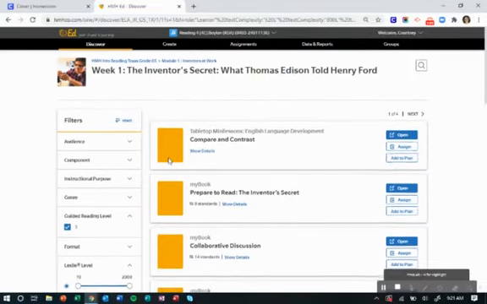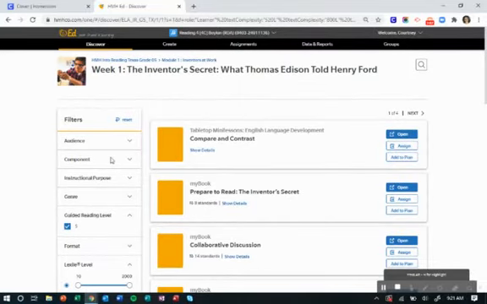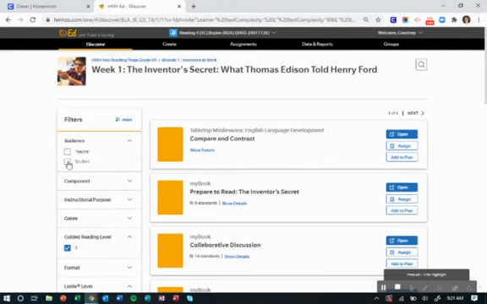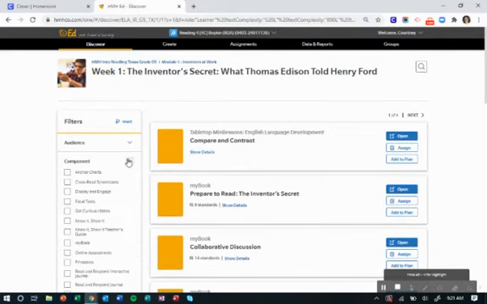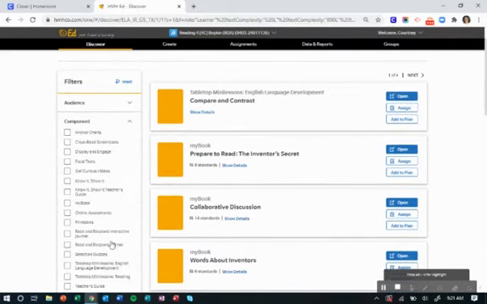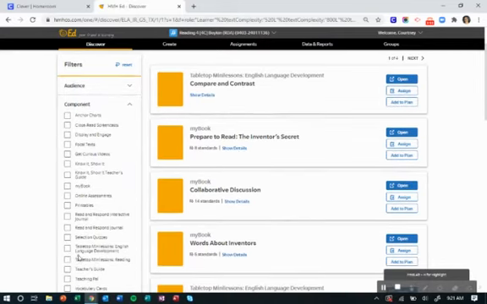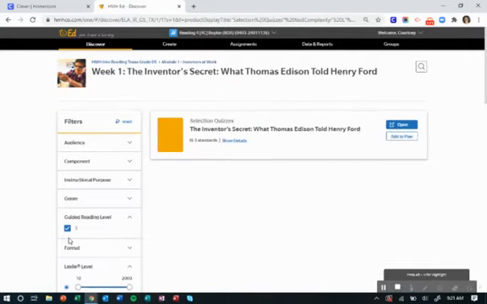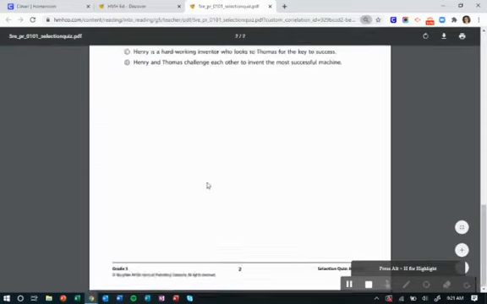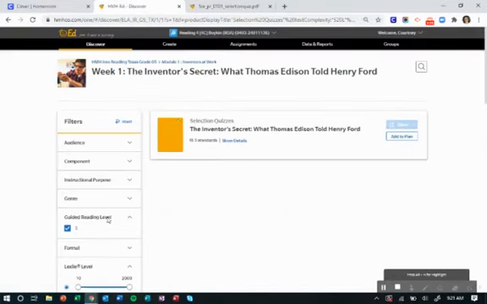If you are looking to get to the student printable pages, then you're going to go right here to component. So we want to make sure that we're on students. I'm going to click it again just to make sure. And then I'm going to go to component, and then I'm looking for the printable pages, okay? There's a couple different ones that I like to look for. Here are the selection quizzes. They're going to pop up right here. This is that printable version that you can actually print out.